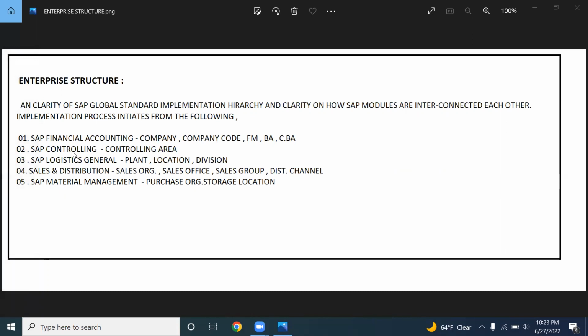Okay. But we will be understanding it by passing through the hierarchy from finance area, controlling, logistics center, sales distribution and material management. So once you know how to implement this, even if you have only the basic idea on the other areas also, it will definitely help you to understand the complete hierarchy, how exactly it works in real time.